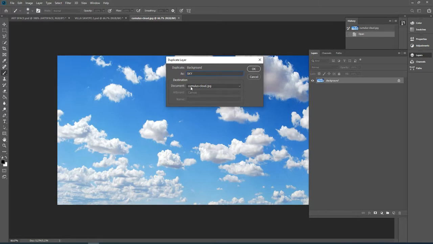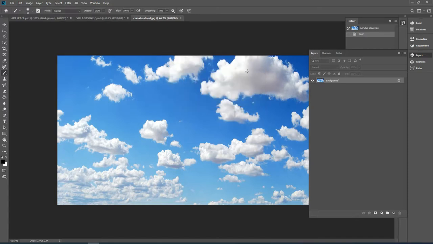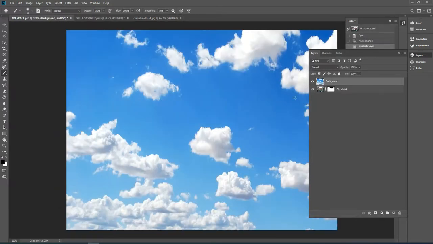And then here, do you see where it's asking what document do we want to duplicate it in? So if we want to duplicate it in that file and just keep it in the Cumulus Cloud file, we can do that. But this time, we're actually trying to go into what I've called art space. So I don't know what your art space is called, but mine is called art space. Yours could be called building, exercise, I'm not sure. But this is the file that I want it in. And now when I click on okay, if I come back to art space, you should see that I have background now. So that was pointless.